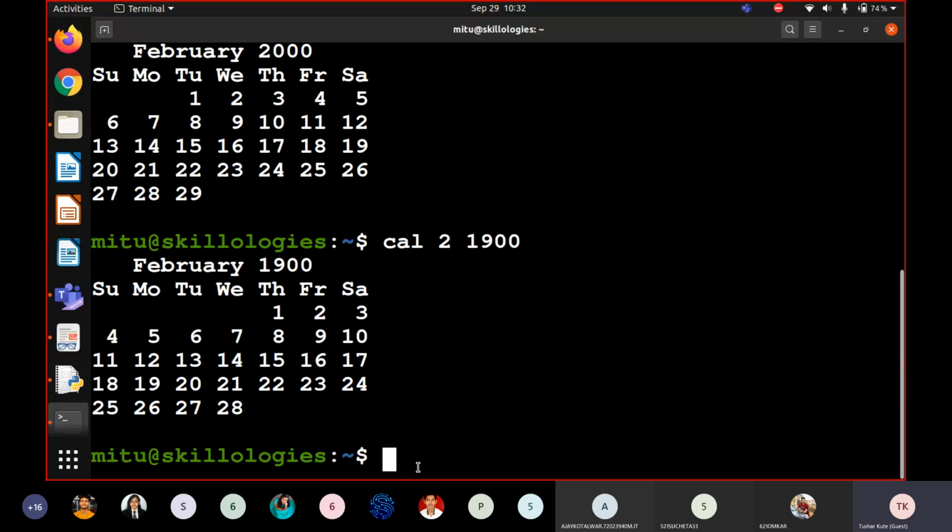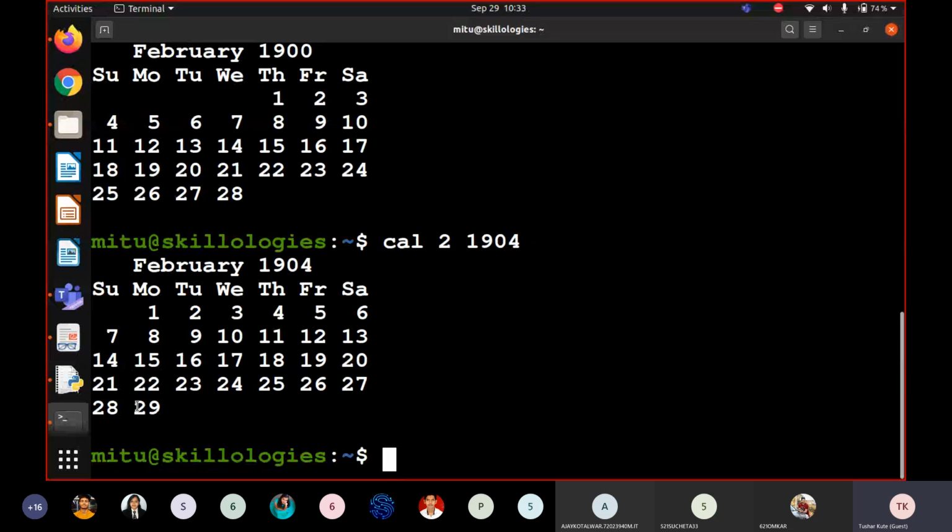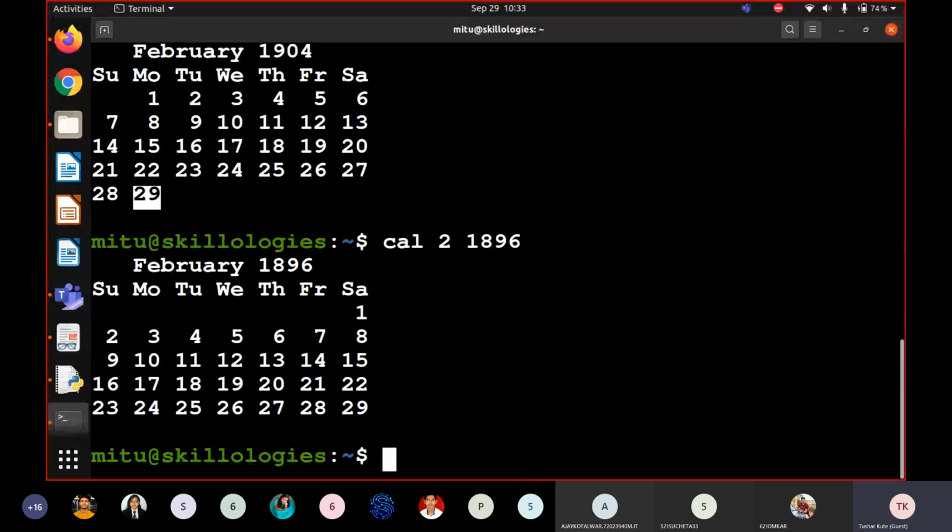If you go 4 years ahead after 1900, we get 1904, which is a leap year. 1900 itself is not, but after 4 years we get a leap year, and 4 years before, 1896, is also a leap year. It means that a leap year comes after a gap of 8 years here. Remember, 1900 is not a leap year.